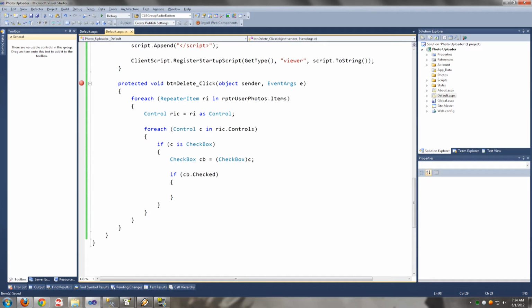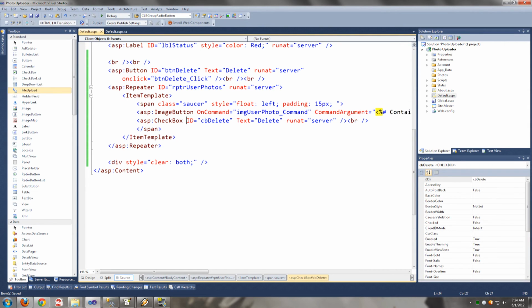Okay, now we're gonna do the delete. But first we need to know the path. So let's give an attribute to this checkbox. You can give it any name for the attribute. I'm gonna name it special. And we need a path for this.